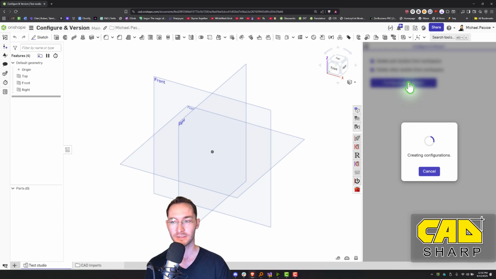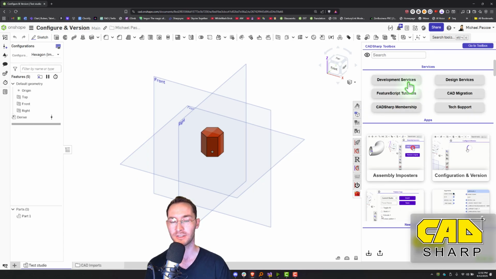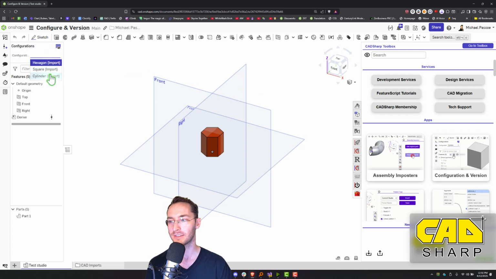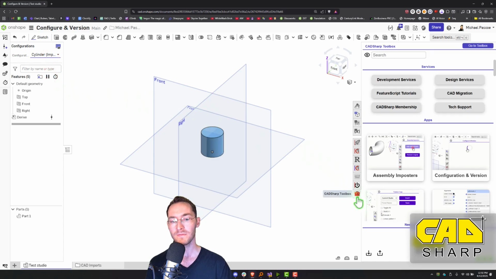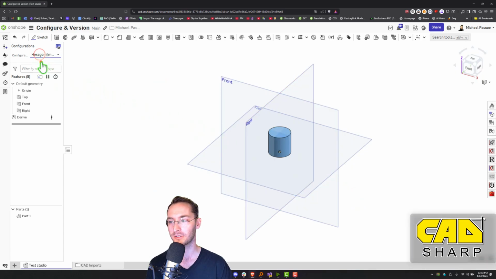So you'll notice it deleted all those other tabs, it versioned the document, and created this drop-down in just a matter of seconds. And we'll go ahead and hide the toolbox. So we've got these 3 different options here in the configuration.